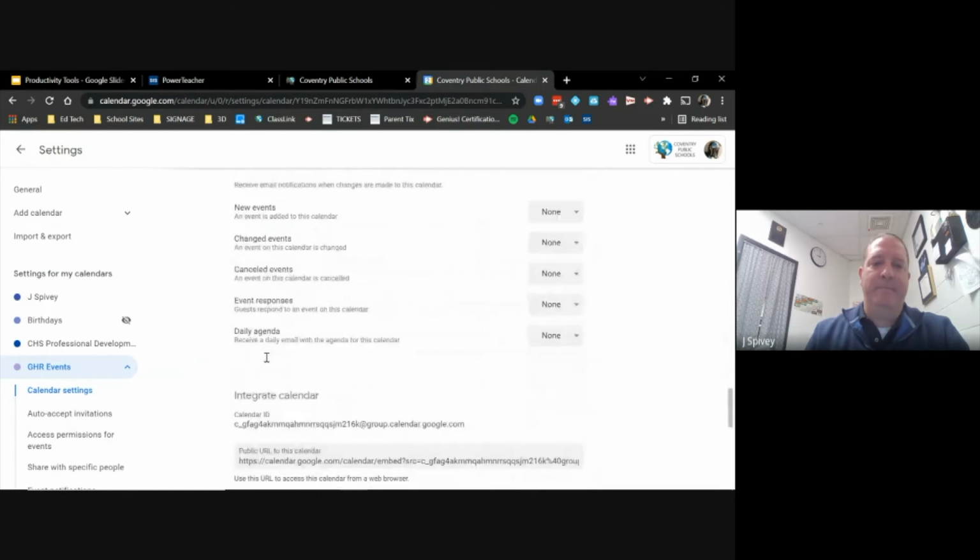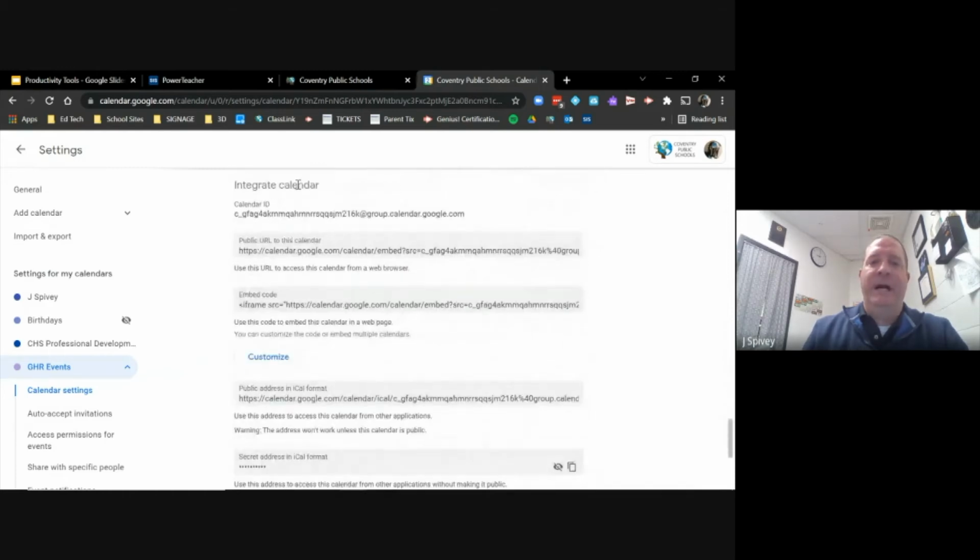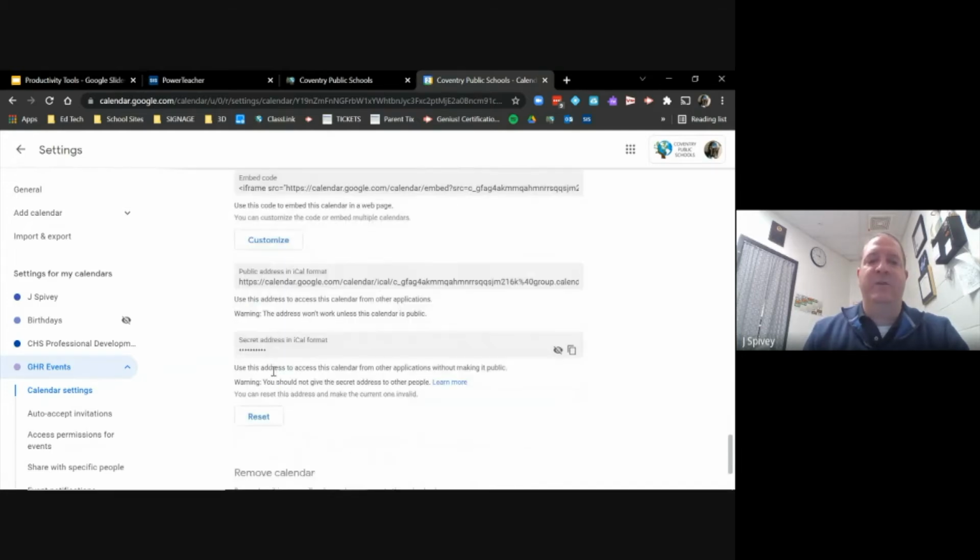Integrate calendar. And there's a whole bunch of links. The one that I want is the one that says secret address in iCal format. This is the one that's going to allow you to be able to edit the calendar if you need to. So when I see secret address in iCal format, I'm going to click the little copy to clipboard.